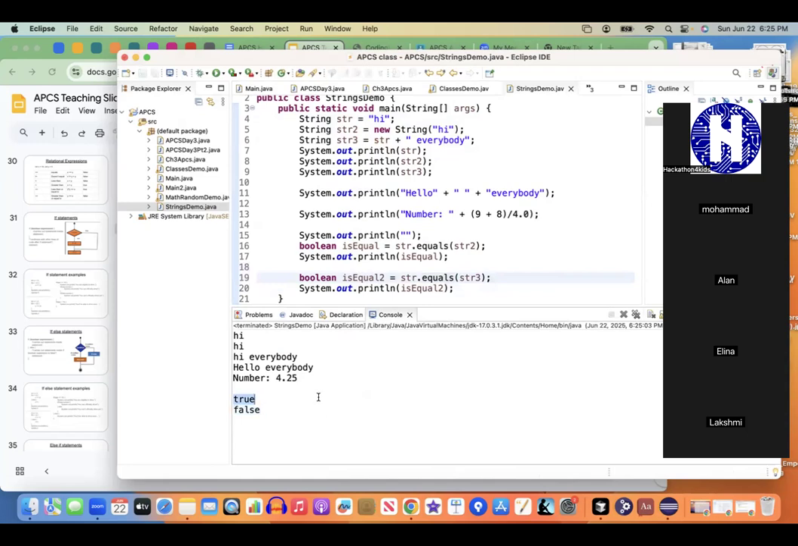So yeah, the first one prints out true since they're equal to each other, and the second one prints out false since str is not equal to str3.